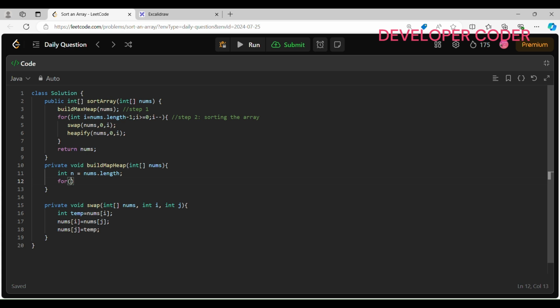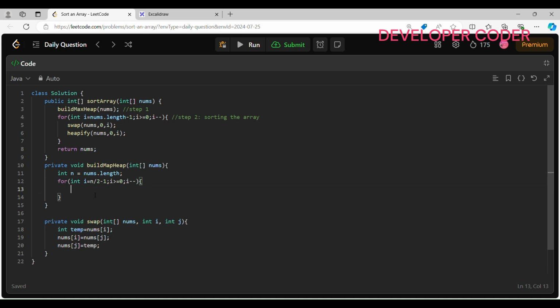Now here I'm going to write for int i is equal to n divided by 2 minus 1. Here i should be greater than or equal to 0, and then I have to decrement my i, and inside this I have to just do the heapify. In heapify, you know that we are passing nums, then we are passing i, then we are passing this n. That's it.